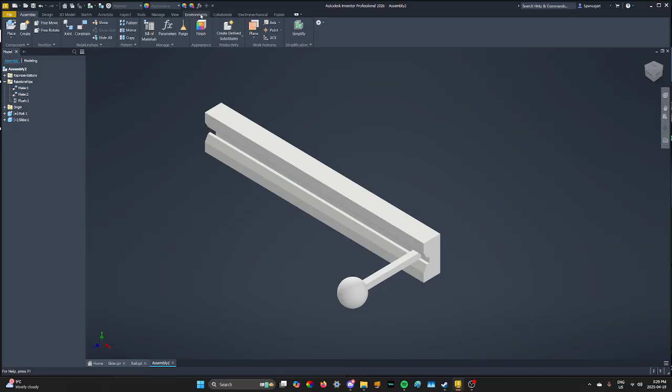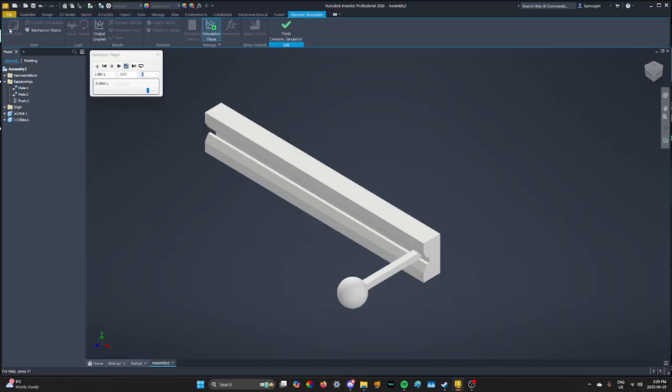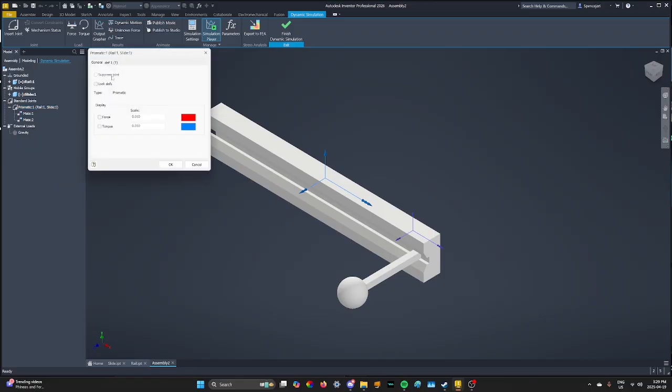So go to environments, dynamic simulation, and construction mode. Alright, so since these two are already joined together, we already have the joint that we need to animate. So go into prismatic, rail, and slide. We'll go to properties. So this only has 1 degree of freedom, which is along the rail. So we'll go under that.